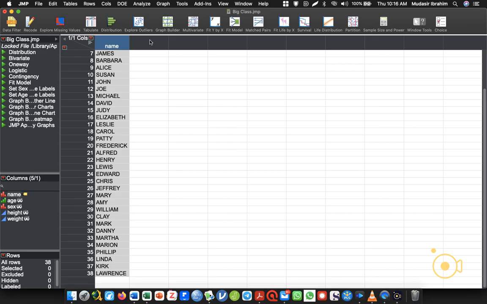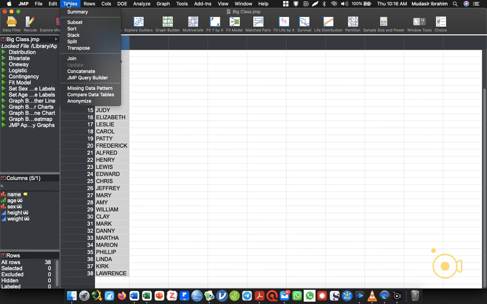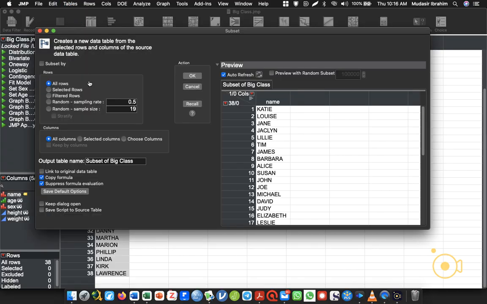So what we should do is to go to tables. When you click on tables, you are going to see subset. Click on subset, you see random sample size. Just click on it and you can enter.